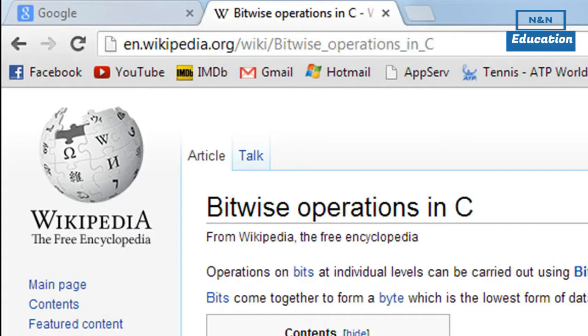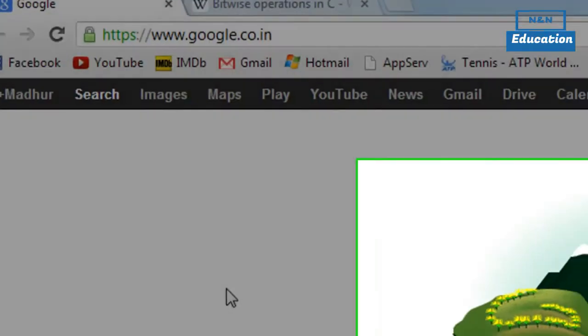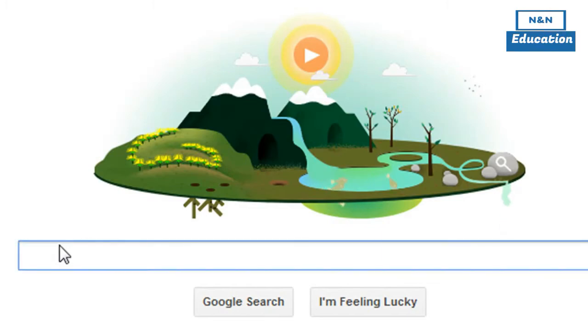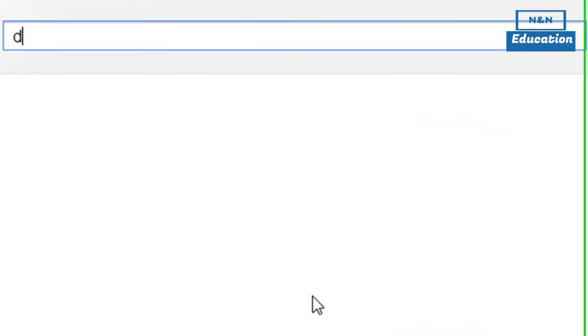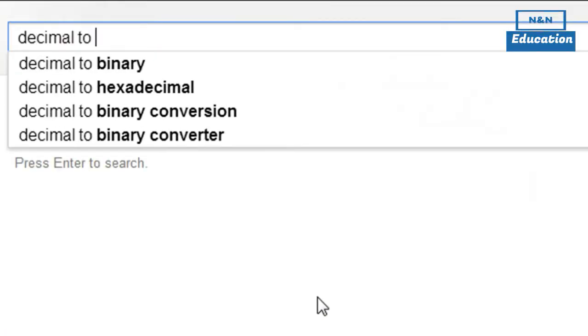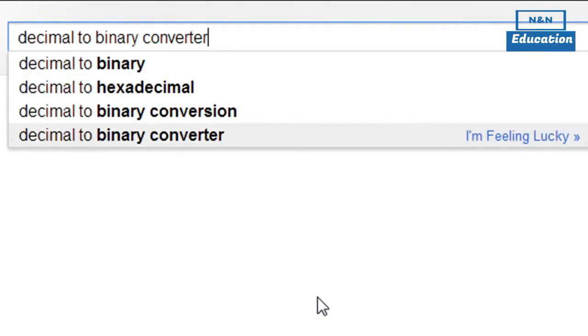But let me take a greater value. Let me take 42, right? And I'm going to use a tool to convert these numbers to their respective binary representations, and the way I'm going to do that is by using Google. So I have opened my browser, and I'm going to search for decimal to binary converter, right?